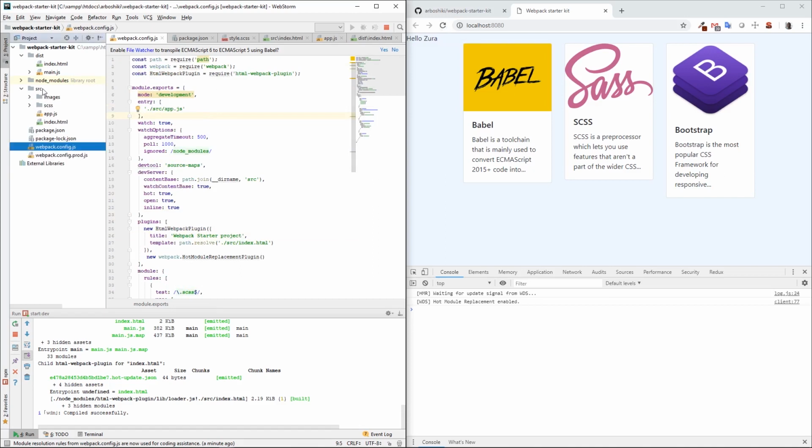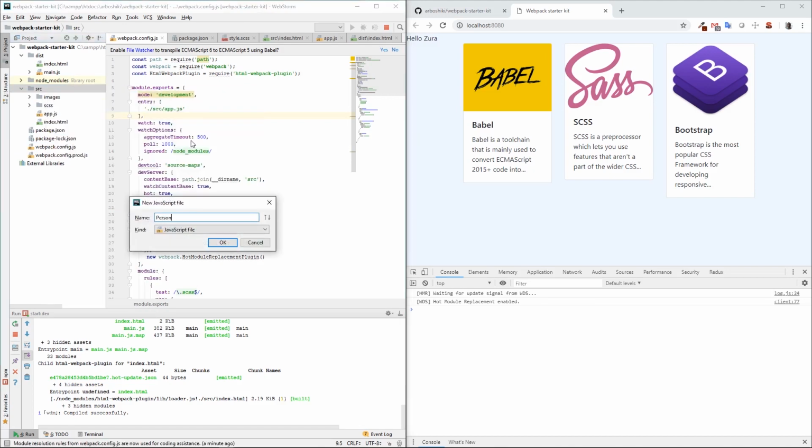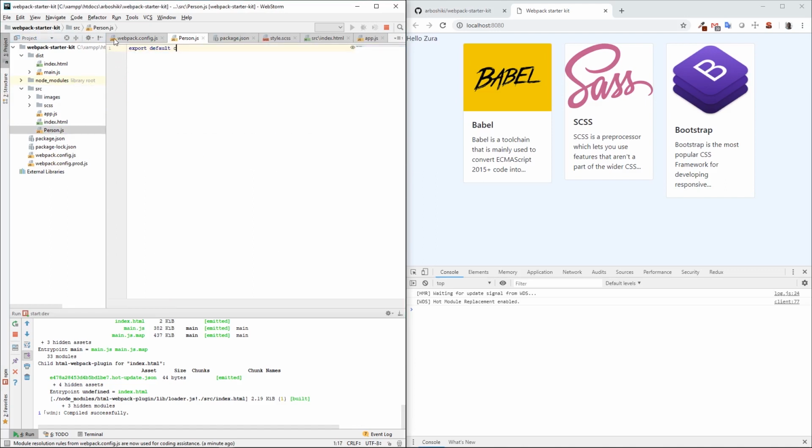Let's create another JavaScript file which will export something, and we will import it in app.js. For example, person.js. Just create a class for person. Export default class Person. In the constructor, we're going to specify name, which I'm going to save in a public variable. And then I'm going to create a method sayHello. Really simple, which returns hello from this name.